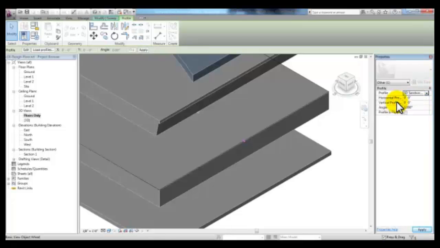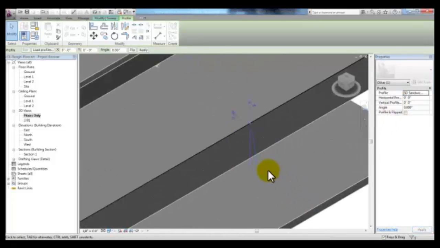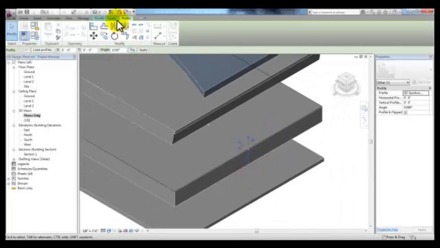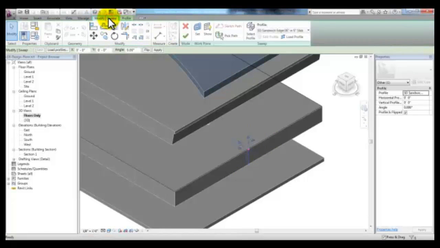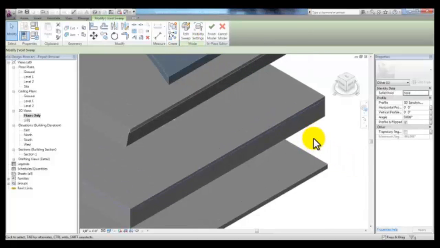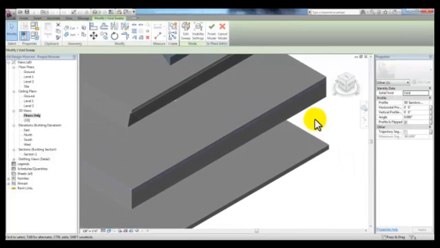Go ahead and select that profile, and you'll see that the profile itself is on the outside of the slab. So we'll need to pick Flip in the options bar so that it flips back into the slab. Now we can go to the Modify Sweep tab and pick Finish Edit Mode or the green check. A void is created within the slab.